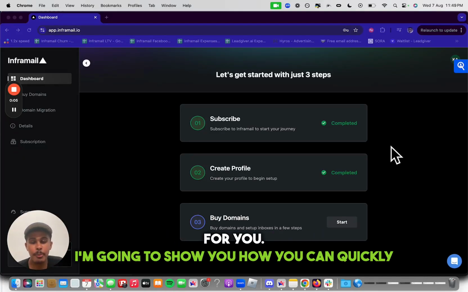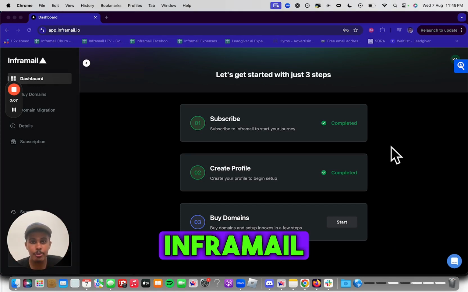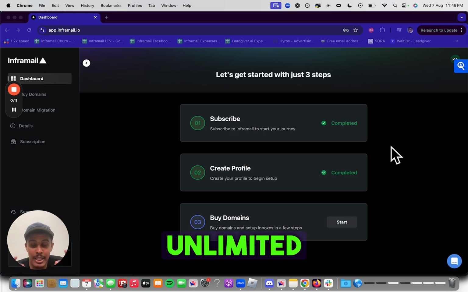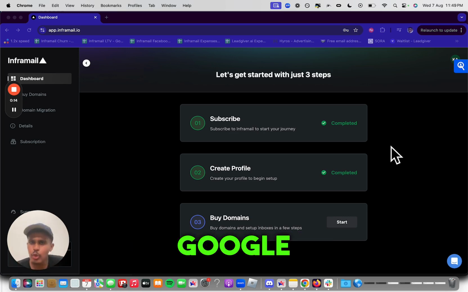I'm going to make this quick for you. I'm going to show you how you can quickly buy domains on Inframail, multiple of them, AI-generated names, and quickly create inboxes, unlimited inboxes at one flat price, which means you don't need Google Workspace anymore, you don't need Outlook. You could do as much outreach as you want, thousands of emails per day. Let's get right to it.